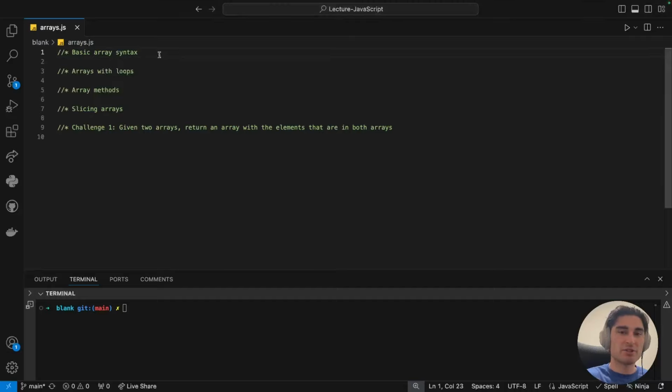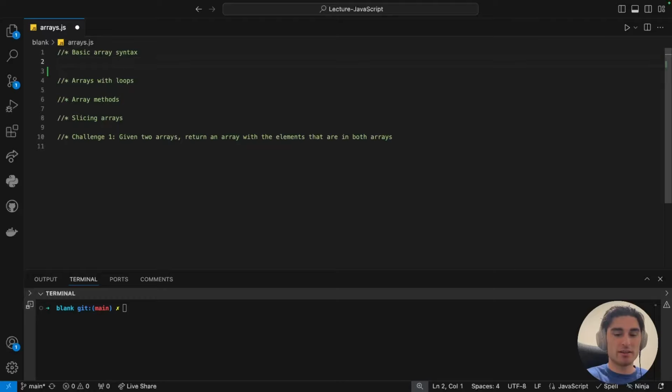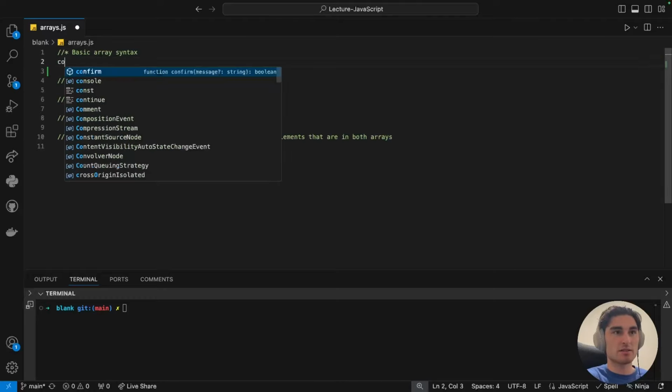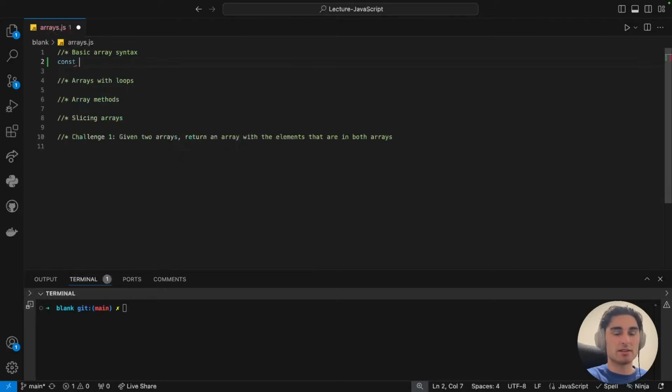An array is just a list of items. The way you declare it is using brackets. So we can say const names equals Alice, Bob, and Charlie. Right? So now we have our array with 3 items in it.